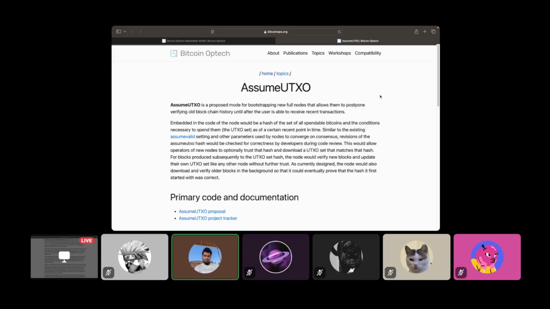And in the background, IBD will keep on happening. So you don't have to wait for the entire IBD to complete for you to send or receive transactions. You can immediately start sending and receiving transactions by quote unquote trusting somebody else who has validated the UTXO set and made it available for you. And in the meantime, you are doing the IBD in the background. That's what AssumeUTXO is.